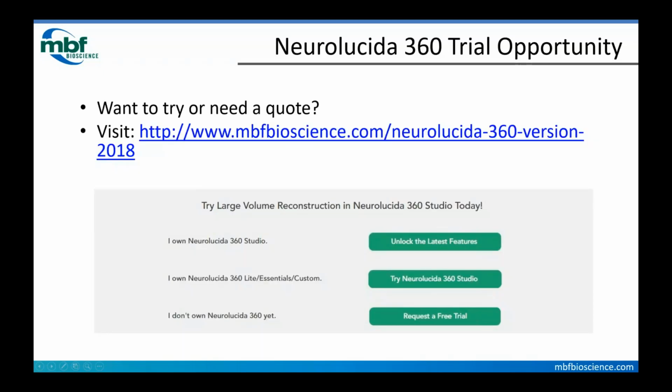One thing that we attached to the GoToWebinar, we've posted a handout. The handout has a couple of slides with clickable links, including this one right here. If you want to try large volume reconstruction, go to this website and select the choice that best matches where you're at. If you have Neurolucida 360 Studio, you just need to contact us and we'll get you going with large volume reconstruction. If you own Lite, Essentials, or a custom version of Neurolucida 360, we can get you started with a Studio trial right now. TJ will help get you set up.